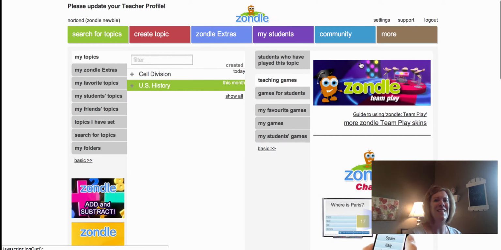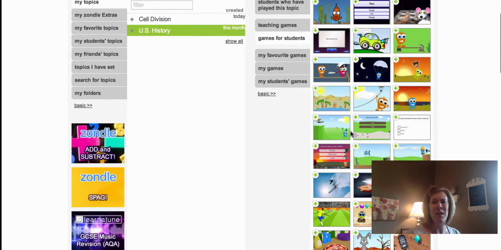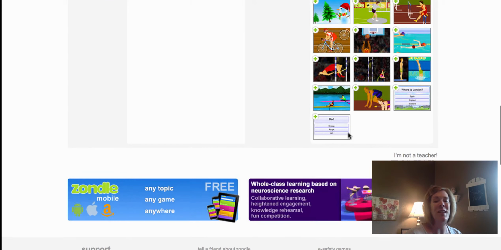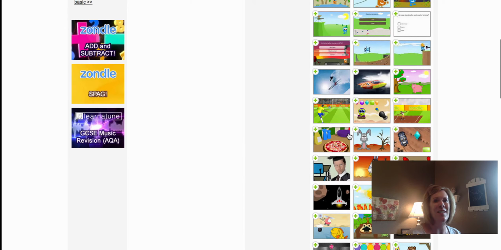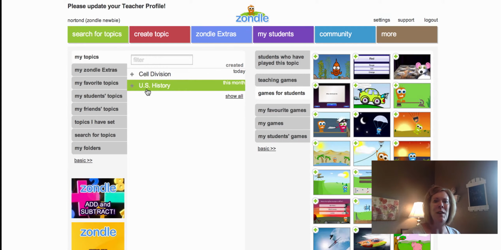So now that you've seen the teaching part that you can play with your class, when the students have learned some of the content, they can play games. These are all the different games that have been created. There are new games being created all the time. As a matter of fact, you can actually create your own game if you feel like going in and giving that an attempt.